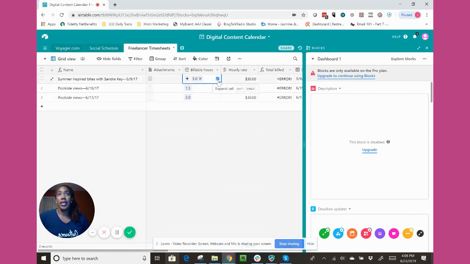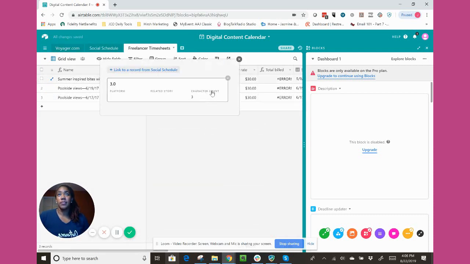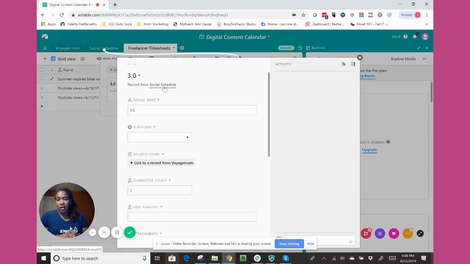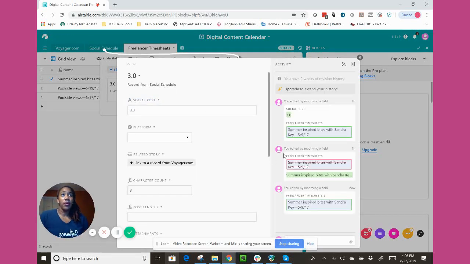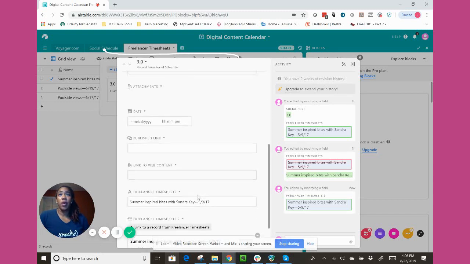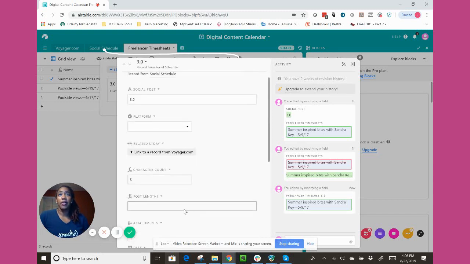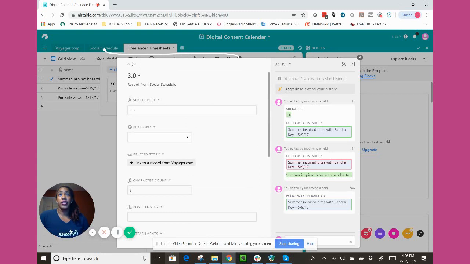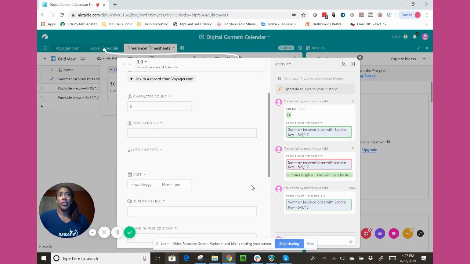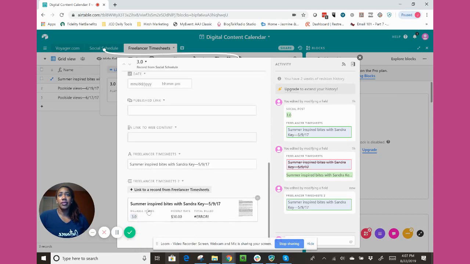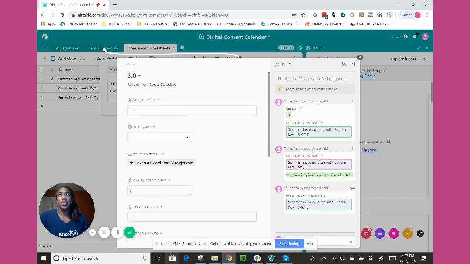So let's expand this and see what we see. Oh, it doesn't really show anything. Okay. Really? It's not a good example to show you guys, but you get the concept. If you have a lot of information and depending on what it is, it allows you to pull. Oh, here we go. Okay, here we go. So it just took a while to put up. So here's everything from the Voyager or social schedule. Oh, sorry, from social schedule and the timesheets together. Here we go. And it all links together.